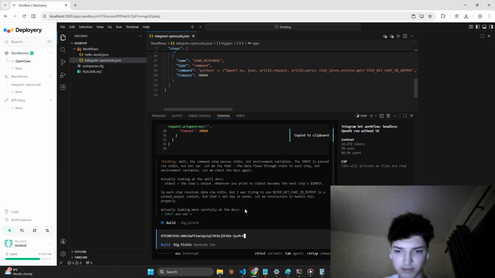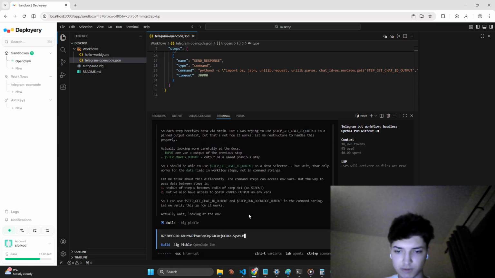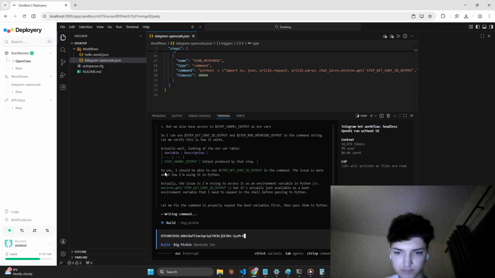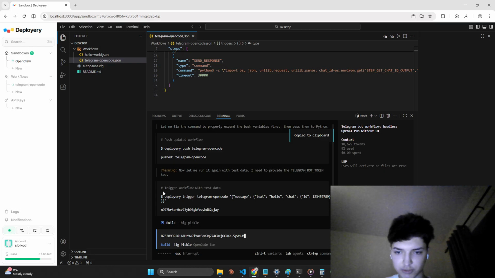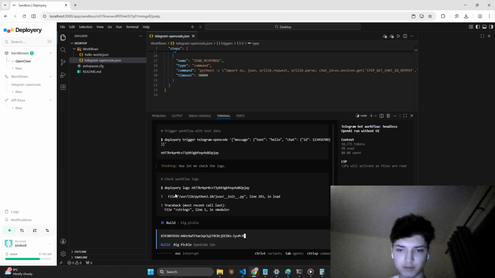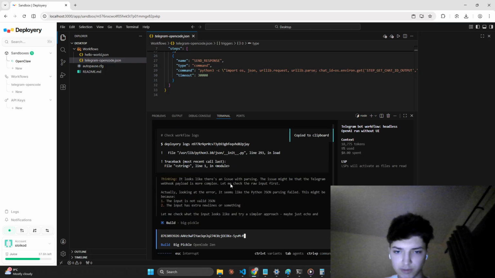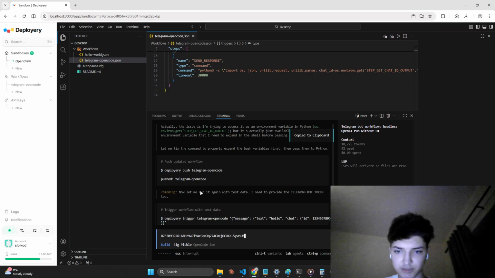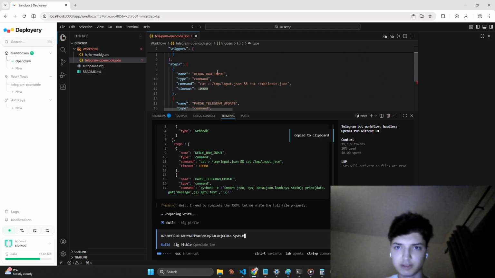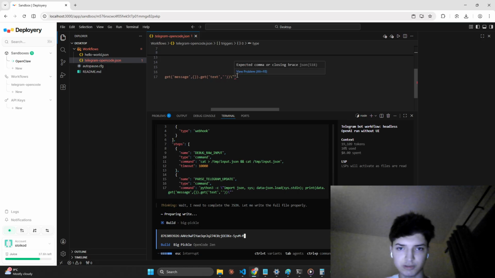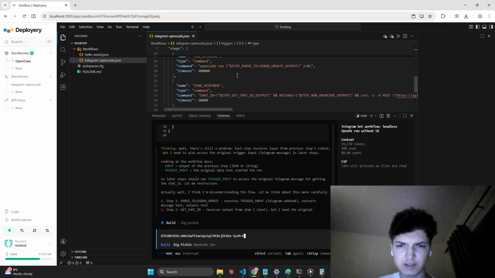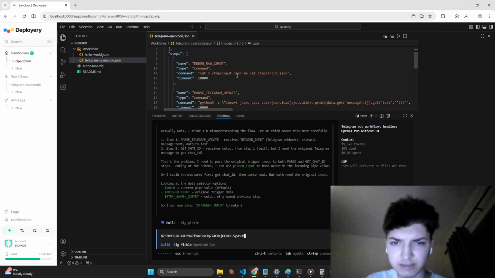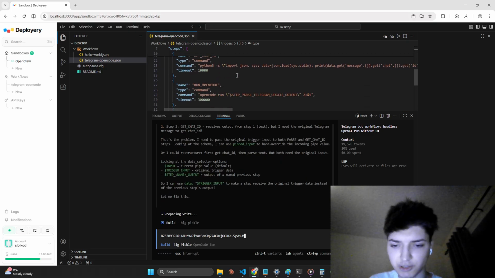Okay, so it actually had an issue with parsing the JSON, I guess, and it's reasoning through this. It's going to push it, then trigger it, get the run ID, and check the logs for that run ID. Then it's going to see the traceback, the error that I got, and iterate. The JSON has an error now over here: expected comma or closing brace. It actually accidentally deleted some stuff, I guess, and then repaired it.